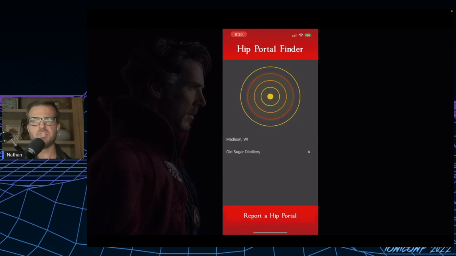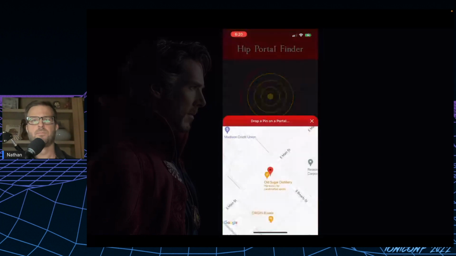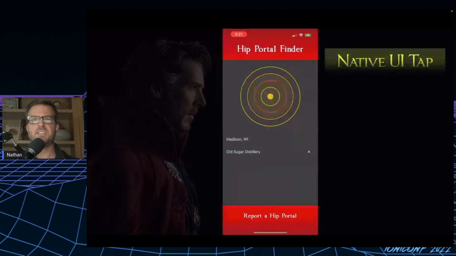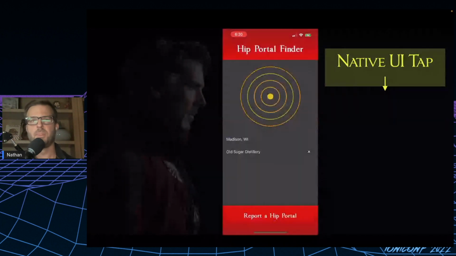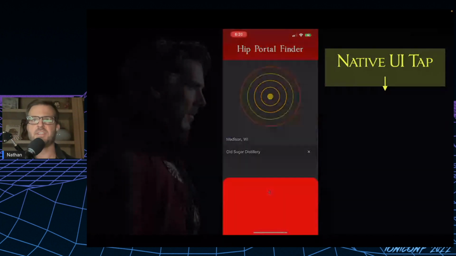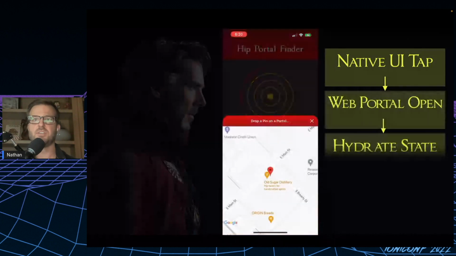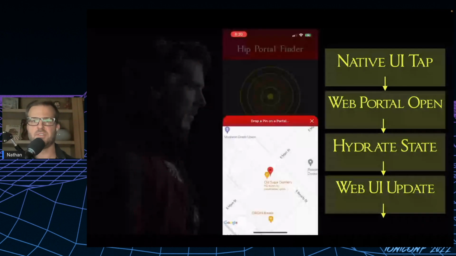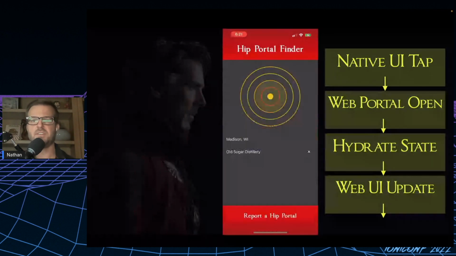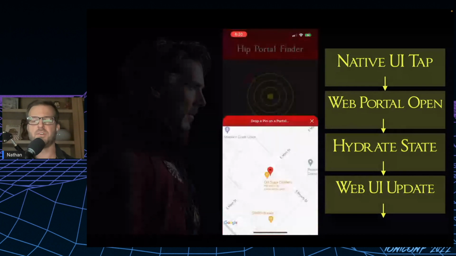We can see the usage of initial context here in our app. Let's watch it for just a moment. We can see a tap on our native list view. It causes the web portal to open, whereby we are hydrating the state via its initial context to cause a web UI update. We can see tapping on Old Sugar Distillery opens the map and immediately centers the map with a pin directly on that target.